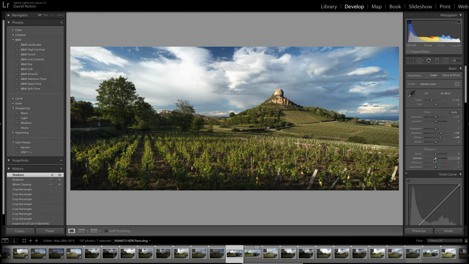It would be tempting with a landscape like this to use the dehaze slider, but I think the light had so much clarity anyways. The distant views, the amount of rain in the atmosphere meant the visibility was superb. So I'm not going to touch that dehaze slider. It does tend to make the colors go all weird.